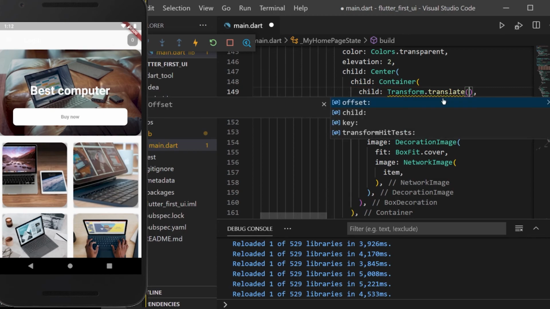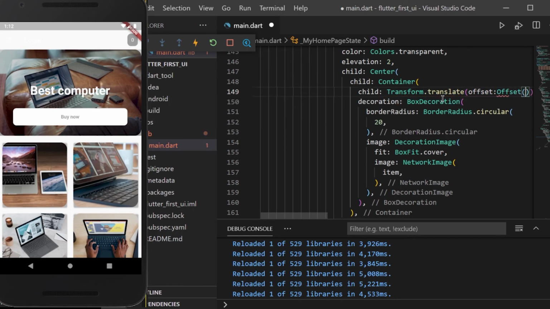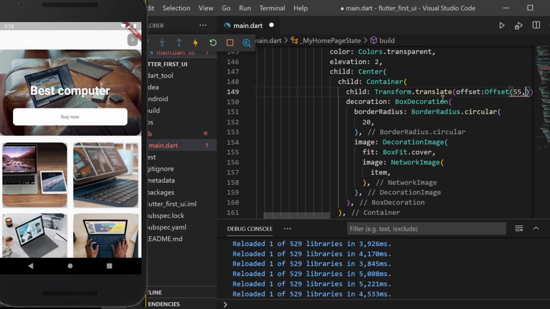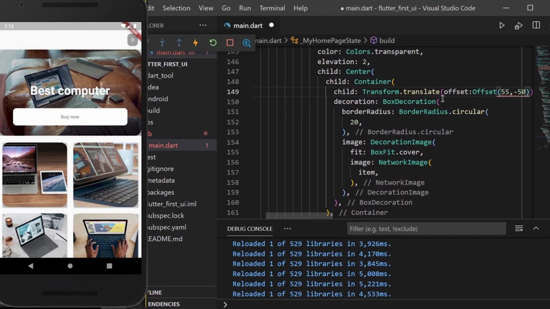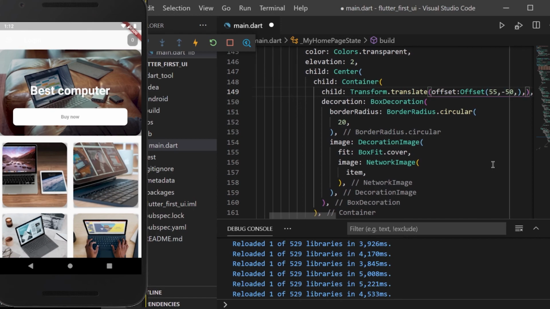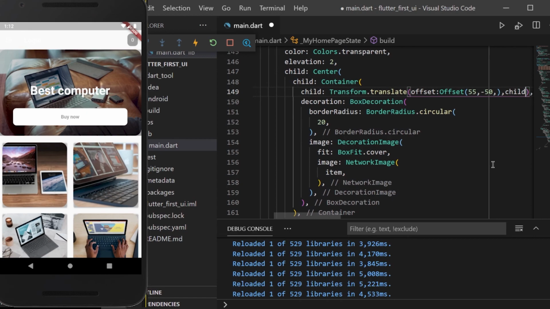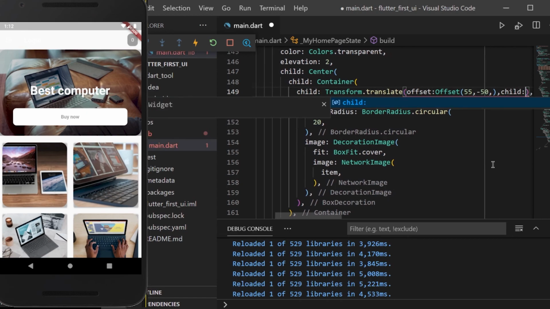So let me show you what values I passed to it. I passed 55 and minus 50. So basically, for example, you can consider this cross, or this VS Code icon, as 0, 0. So for x we need to move 55 pixels and for y we need to move minus 50 pixels. So it will be taking values like this. And now we'll be adding a child for this Transform.translate, and this child will basically be a container.